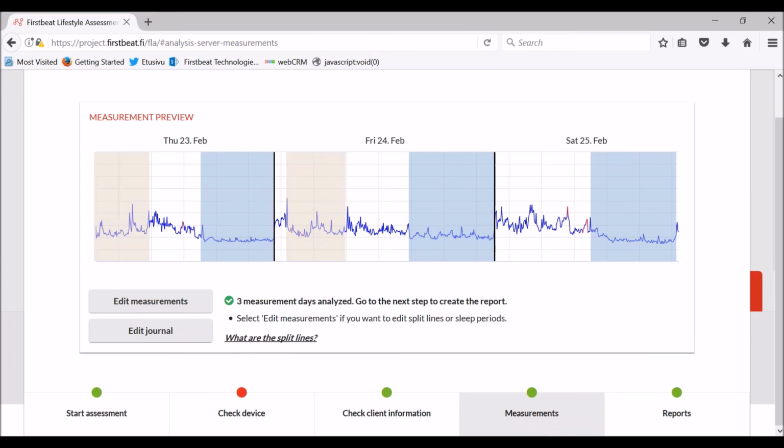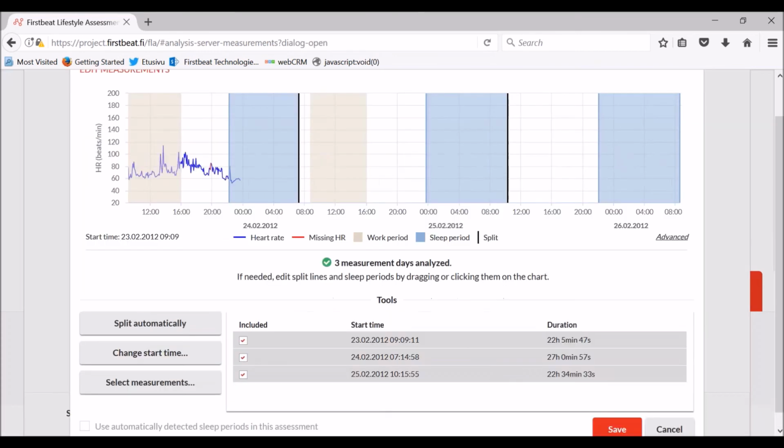Of course, then it's different if you notice that all the journal markings seem to be off, for example, because the time zone was different. So the client started the measurement in a different time zone than where the bodyguard was prepared. So in that case, you would still go to edit measurements and change start time, and then it changes the start time for the entire measurement, and then all the journal markings fall into place. So handy new features added for your convenience.